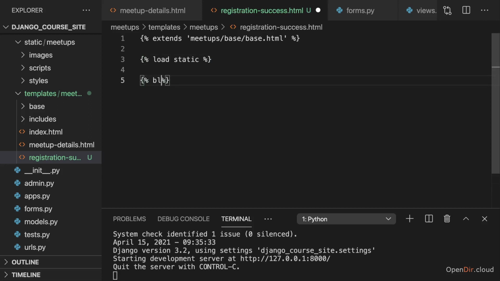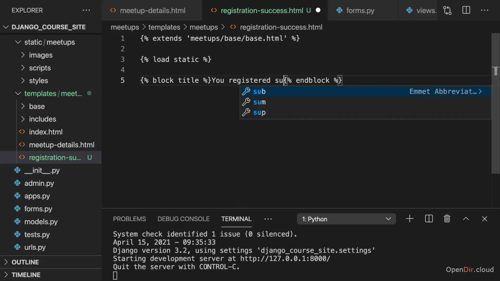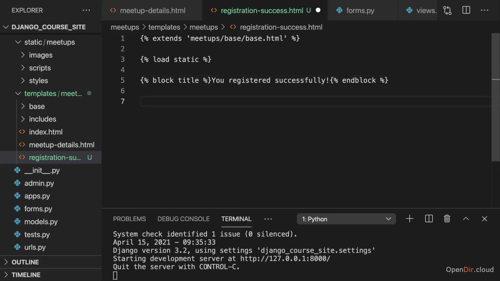I'll set a value for the title block here, and of course also end this block. And here my title is "You registered successfully," something like this. Then I also want to have a block with some site CSS, which I'll add in a second. And we'll add this block here.